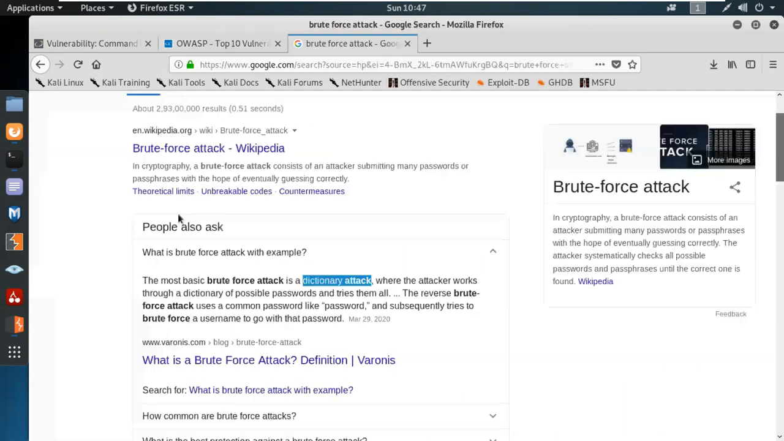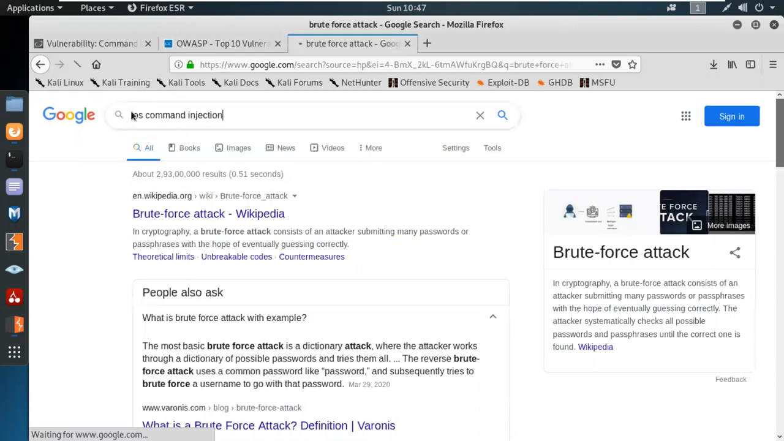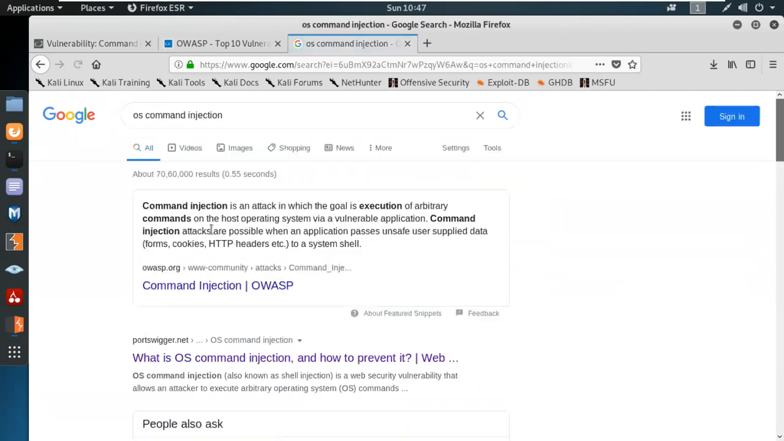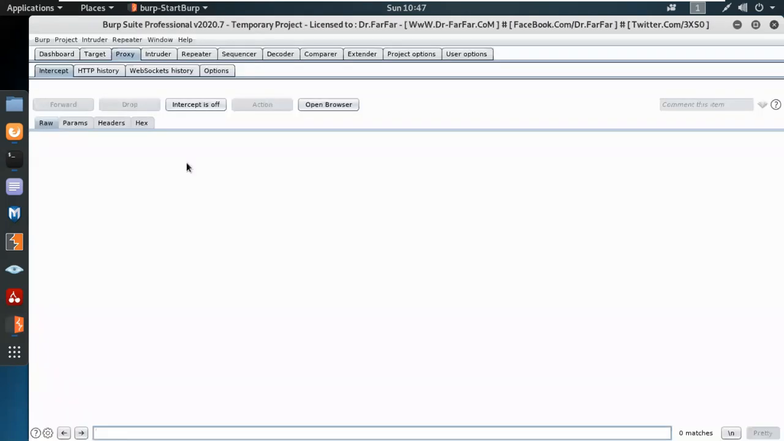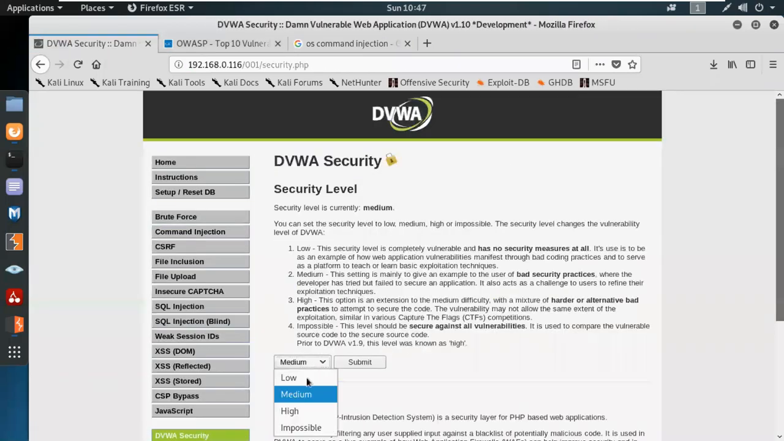If you look, OS command injection is an attack in which the goal is to execute arbitrary commands on the host operating system via a vulnerable application. Command injection attacks are possible when the application passes unsafe user supplied data from forms, cookies, HTTP headers, etc. This can also be done with the parameter values of your request. For example, over here, let's see the low one.